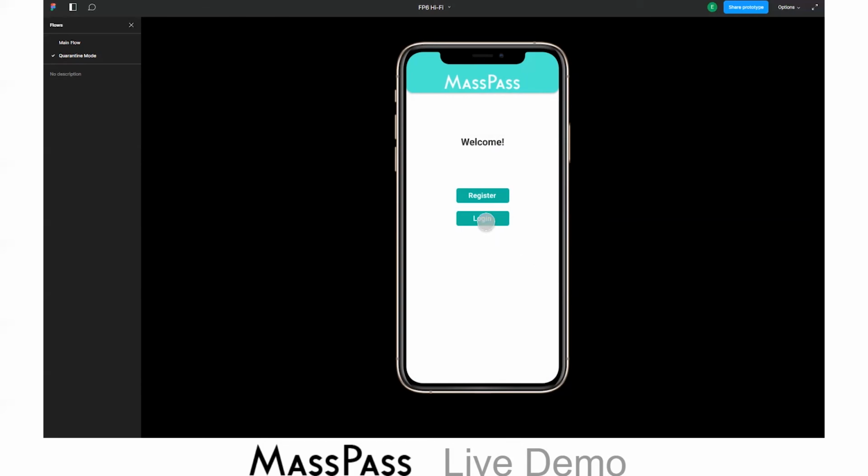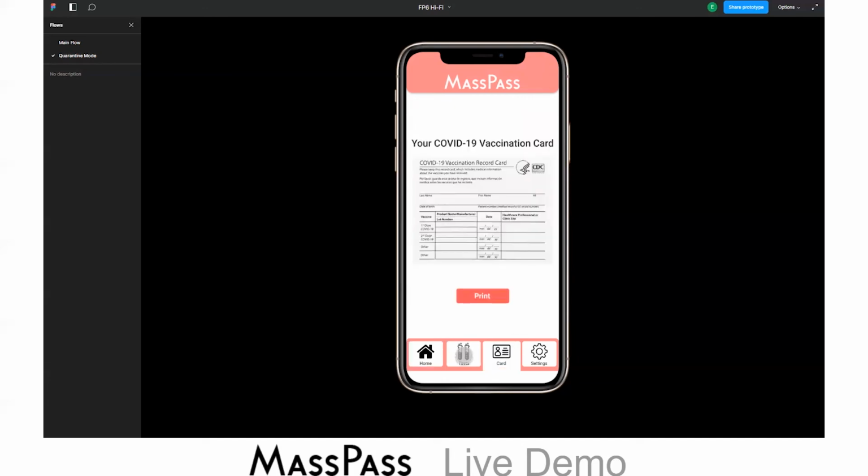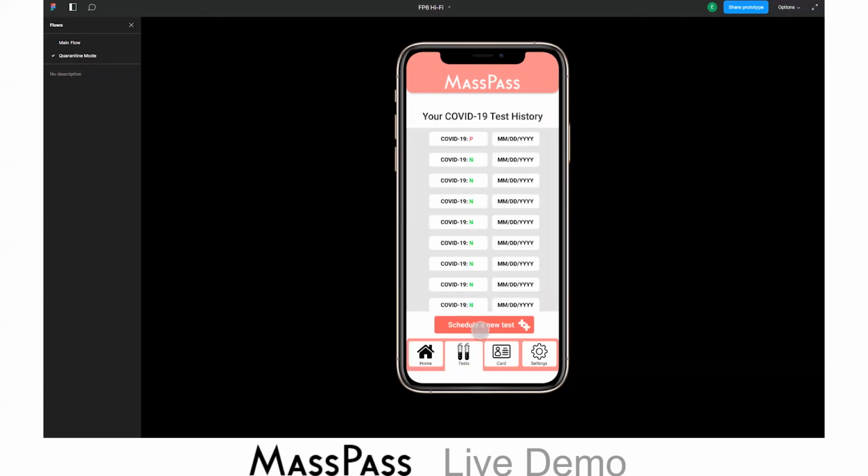Finally, if you ever test positive for COVID-19, you will receive an alert from your phone and your MassPass will enter quarantine mode. You can identify quarantine mode by a light red hue in the interface. Any QR codes in your app or wallet will be invalidated automatically. However, you may still view your vaccination card and you may still view your test results or schedule a new test.